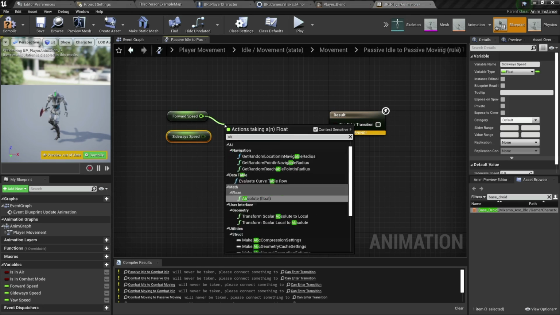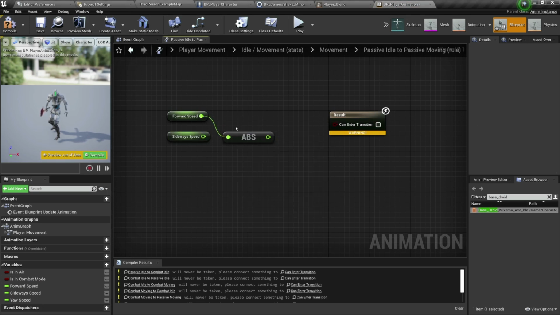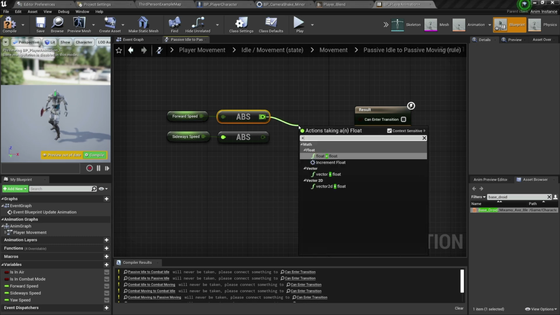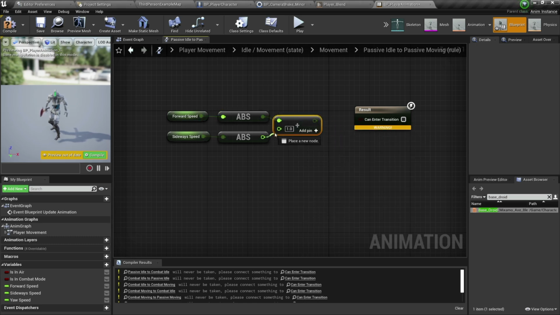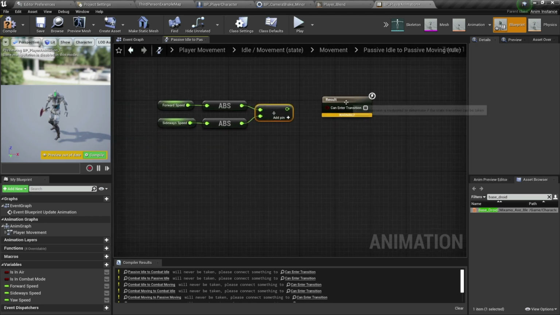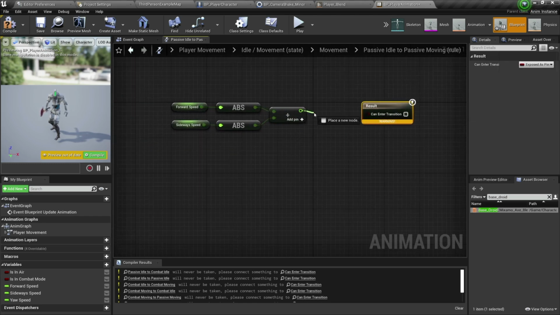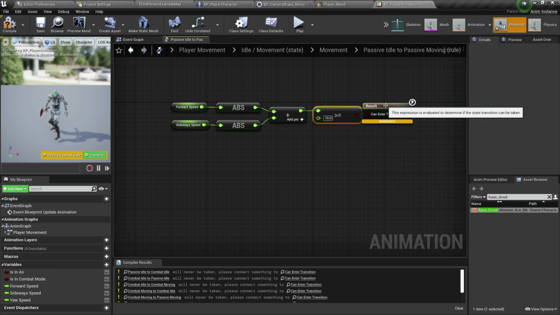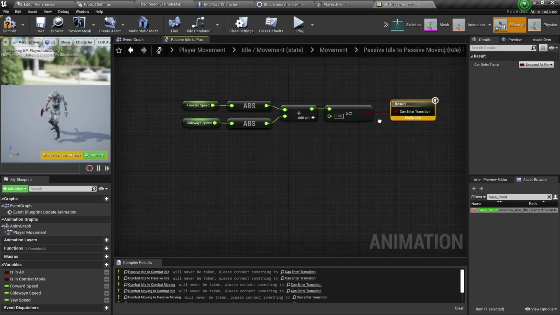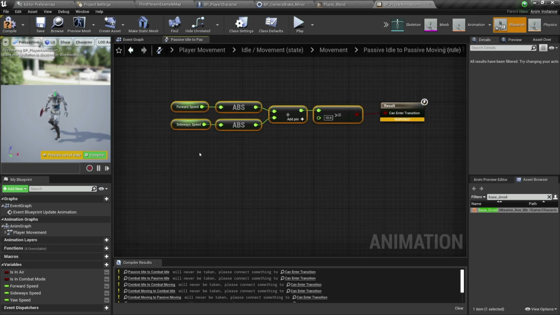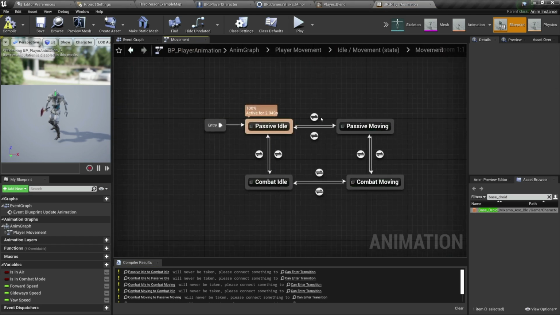And I'm going to test their absolute values. So we have one absolute value from this one, and then we have the second absolute value from the second one. So from both of these, and I am going to plus them together. So plus equals the float. There you go. Absolute values, we know they're positive numbers. And if they are greater than or equal to 10, that is going to be the parameter for this condition. So make sure that you compile and save that. This is for walking from the passive idle to passive walking.